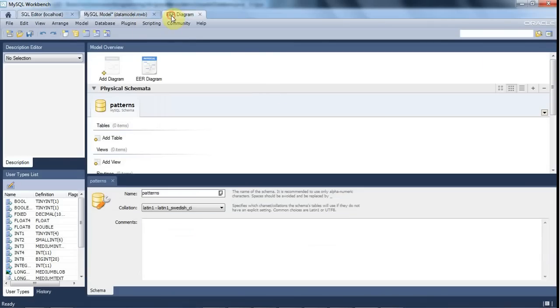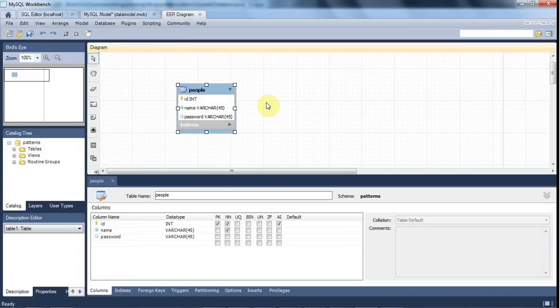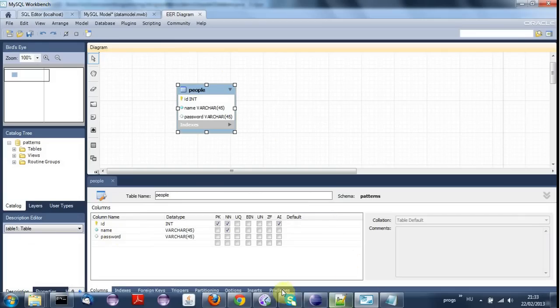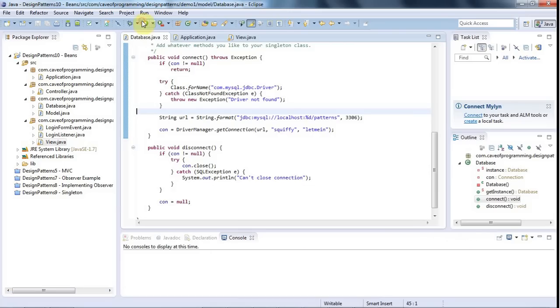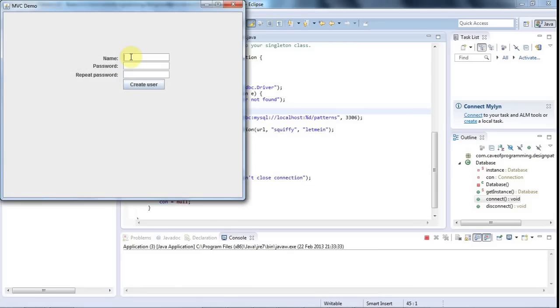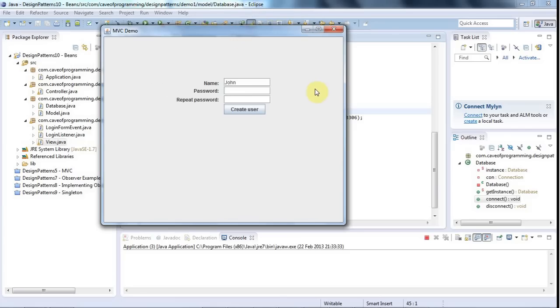And I've created this one table in my database here, which is a table called people. And the people table has an ID column, a name column, and a password column. And the idea is that when we run this program, if I fill in some details here, like a name and a password, and click Create User, it's going to add a row to that table with a name and a password and an ID. So I'm going to use the DAO pattern to implement that.